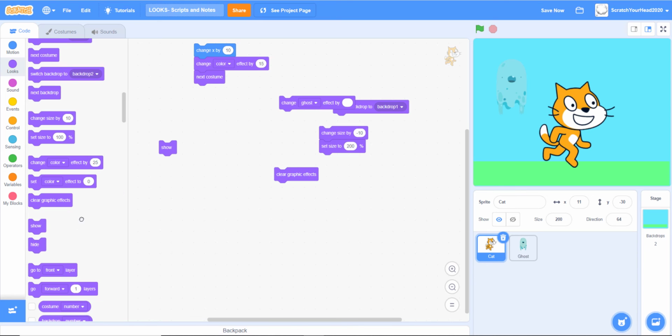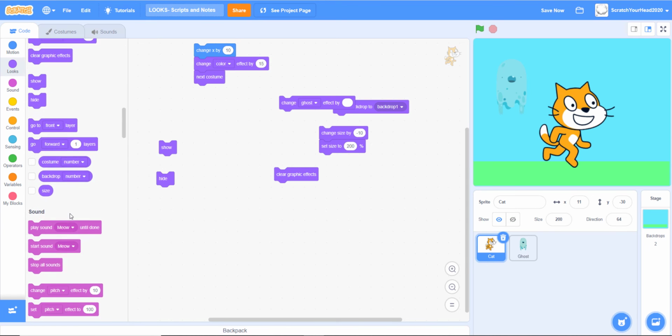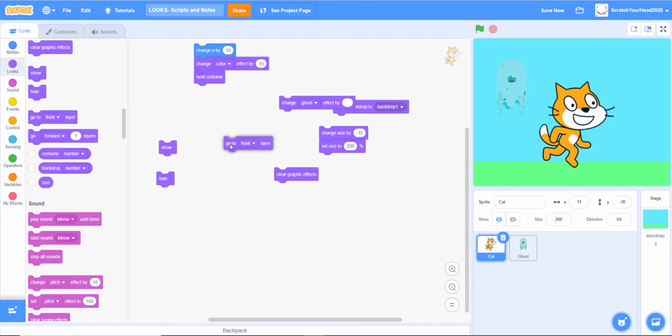The next few are pretty simple. There's show and hide. One makes it show, one makes it hide. Pretty simple. Now that we got that out of the way, we got layers. Now layers have quite a few things to it.